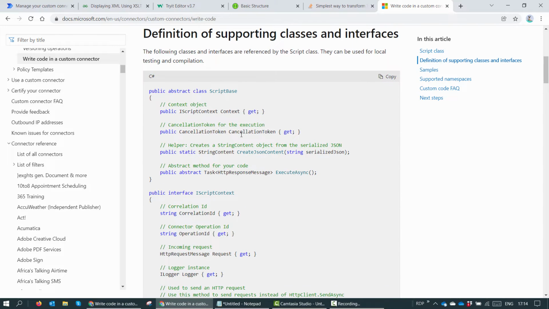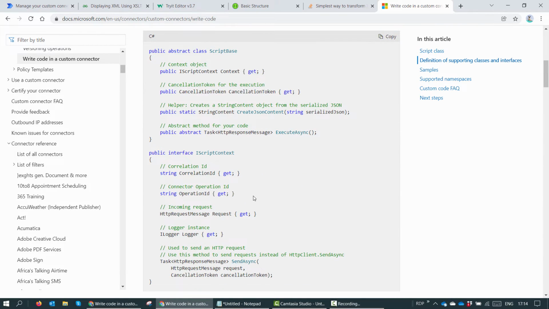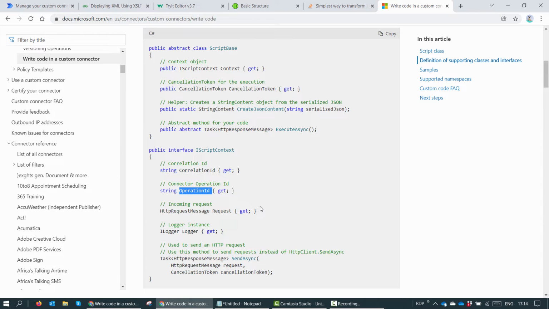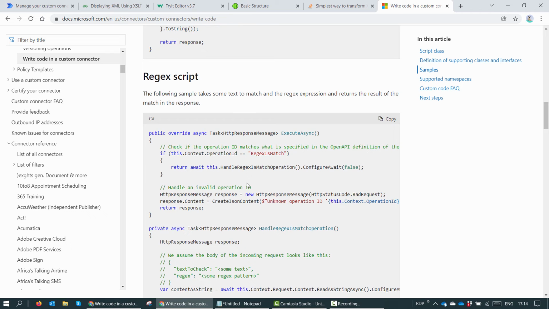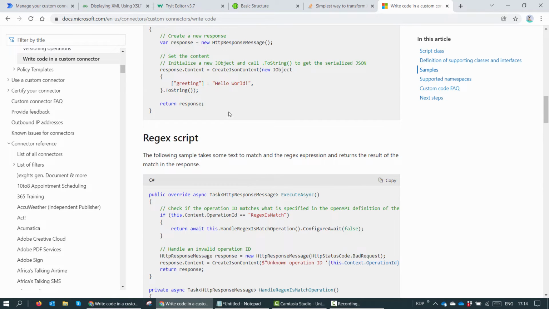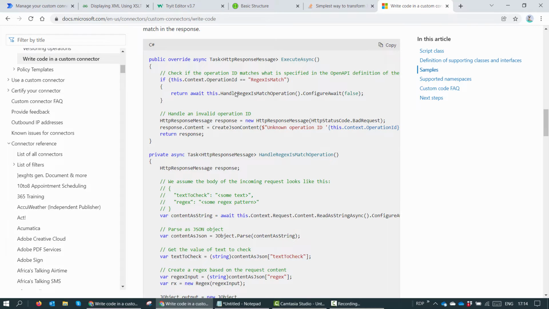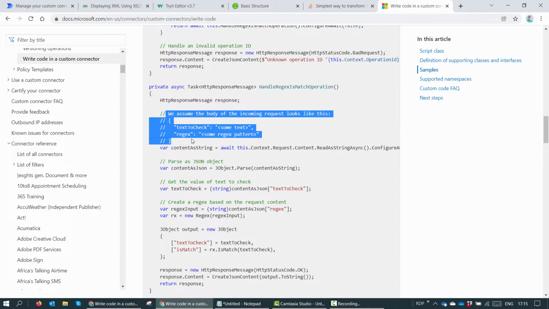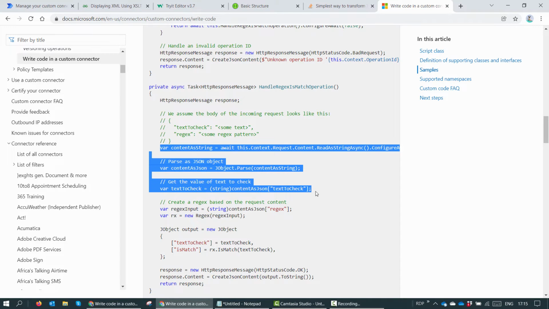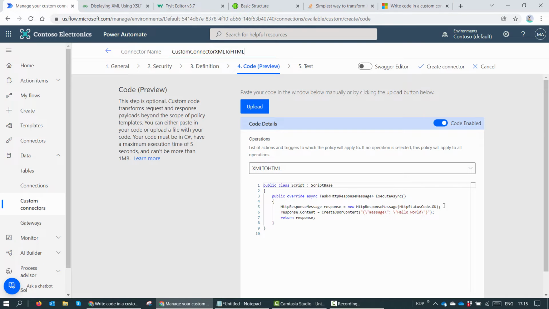So we'll do that. There are a few supporting classes and interfaces that we need to use. One is the operation ID, which we can use. And then we have a few samples. The first sample just goes ahead and returns hello world. However, the second sample is very interesting. In this particular sample, if you see, they are passing the input body like this, which is similar to ours, right? So what if we copy this code and go back into our custom connector?